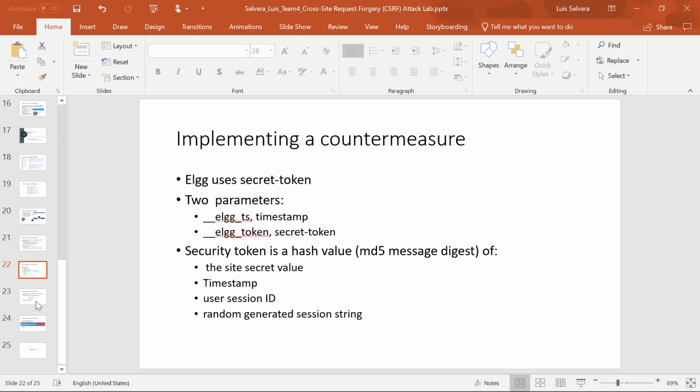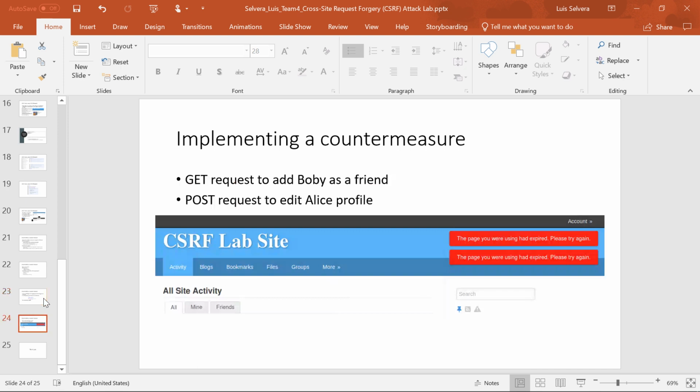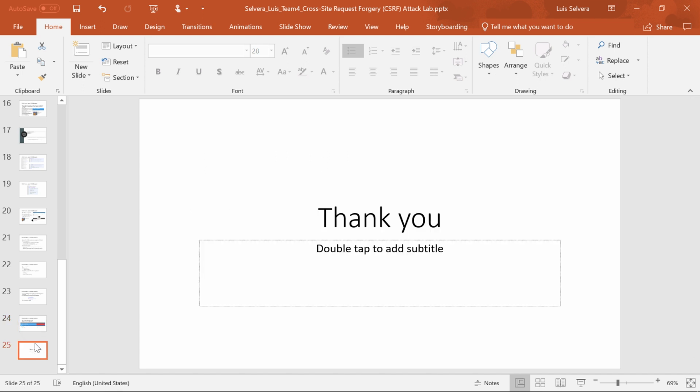The secret token includes a hash value of these four fields, and a timestamp makes it harder to guess, harder to come up with. And we were able to run it and successfully avoid that attack.